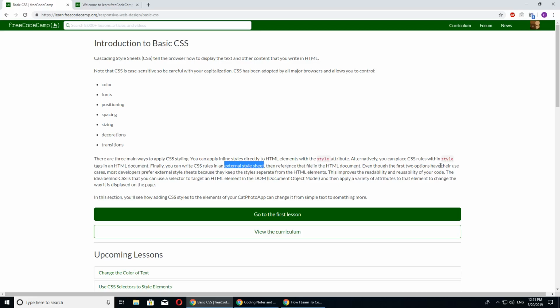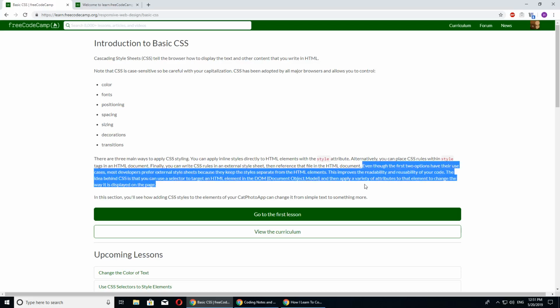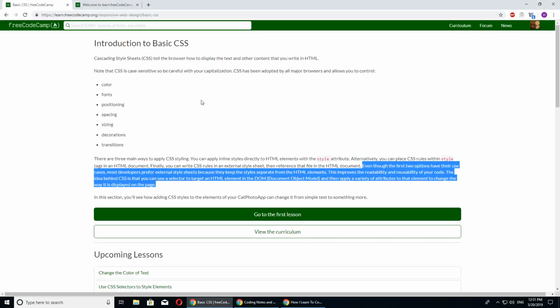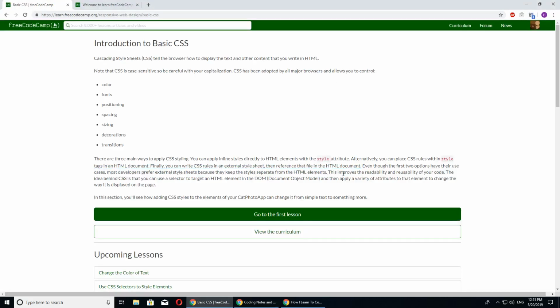Even though the first two options have their use cases, most developers prefer external style sheets because they keep the styles separate from HTML elements. Okay, this is probably interesting information. This improves the readability and reusability of your code.